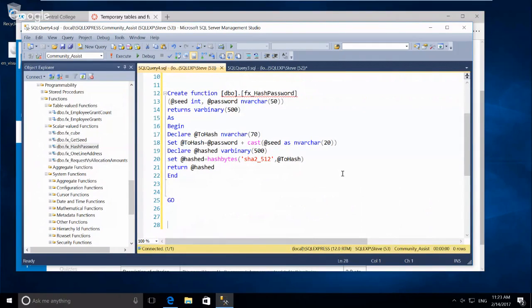This does some fairly nice things. I have a different function that returns a seed, a random seed, so basically it just returns a random integer. And then we're going to take in their password. It returns varbinary because that's what they want for the hash. I create a variable to hash, which is basically this concatenated with this. Does that make sense? I have to convert the seed to a varchar.